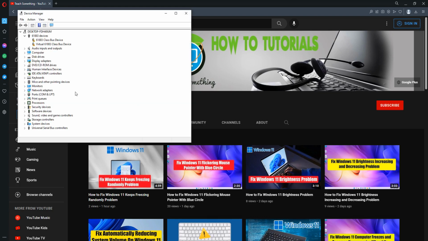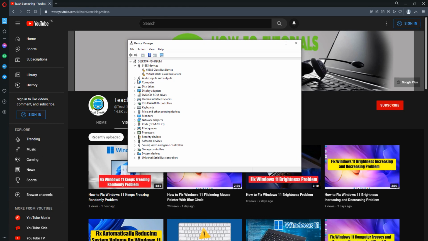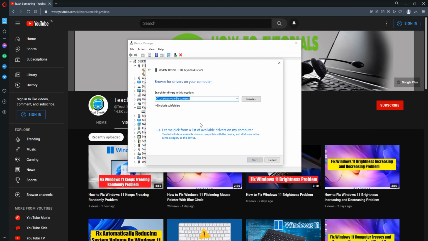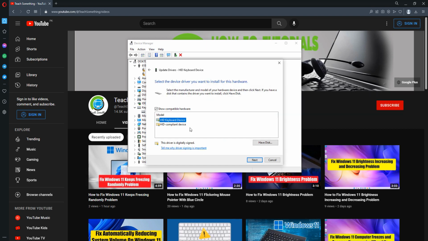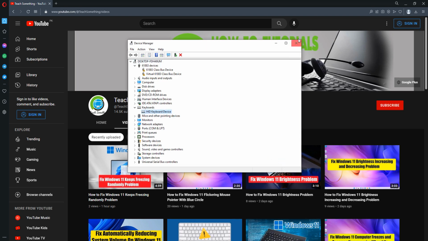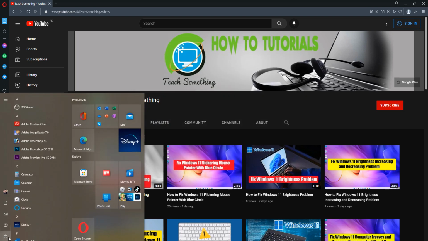Open Device Manager. After doing this step, select Keyboard, select the driver, right click and click on Update driver, click on Browse my computer for drivers, click on Let me pick from a list of available drivers on my computer, select a model, click on Next to continue and click on Close, and restart your computer.